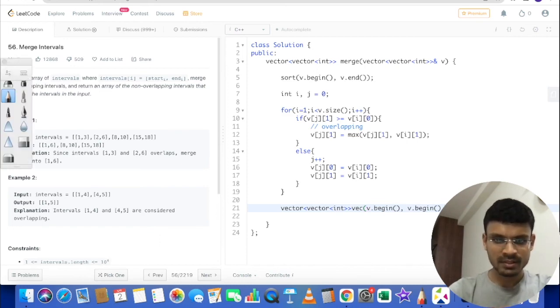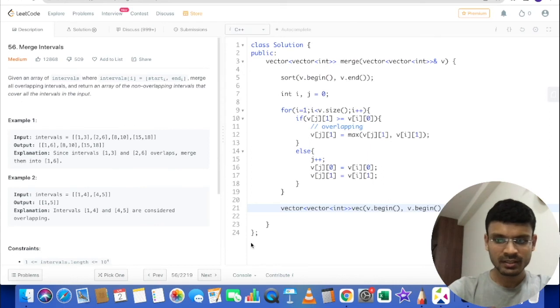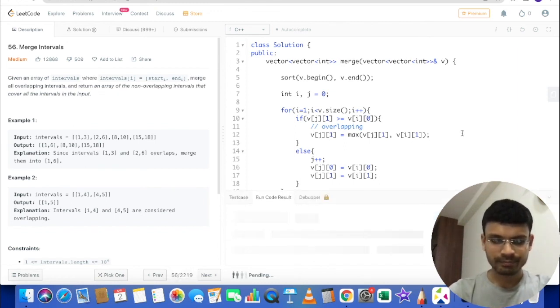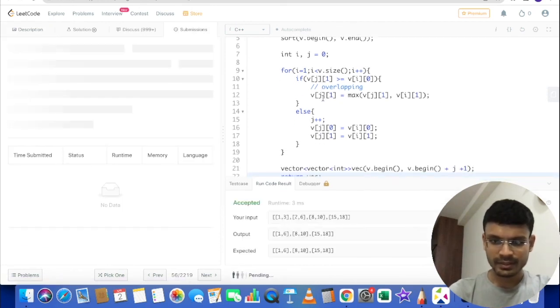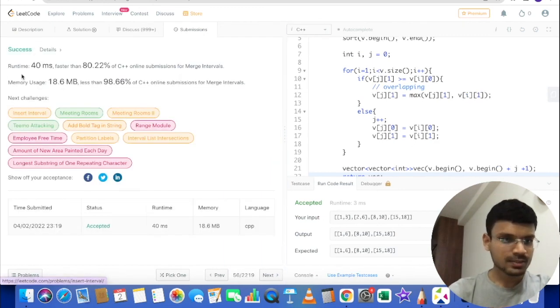Why are we doing j plus 1? Because here the j value would be 2, because this is the 0th index, this is the first index, this is the second index. Your j value is 2, but the number of values is 3, so we have to do j plus 1. That's why I am doing v dot begin plus j plus 1. After doing that, I can return vec, right? If I run this code, it looks fine. If I submit it, this is also fine. Runtime and memory usage both are perfectly fine.